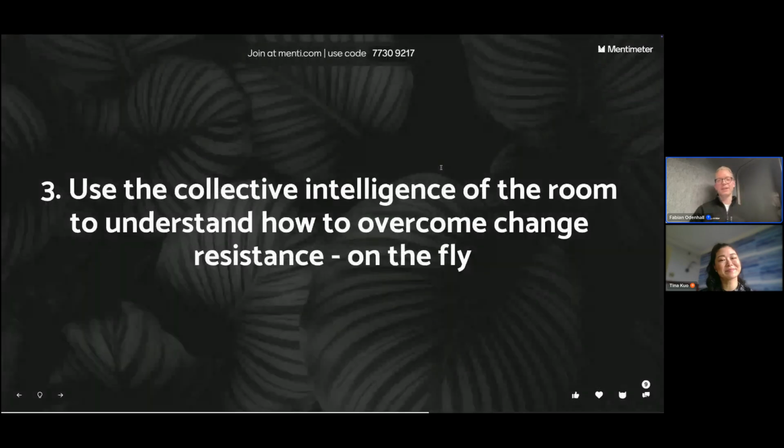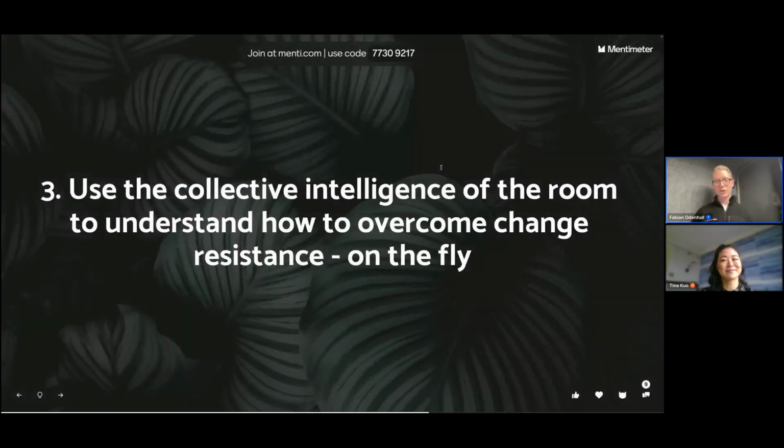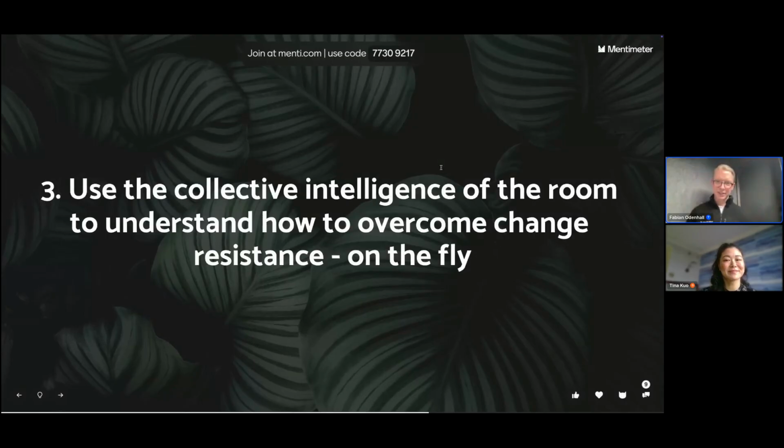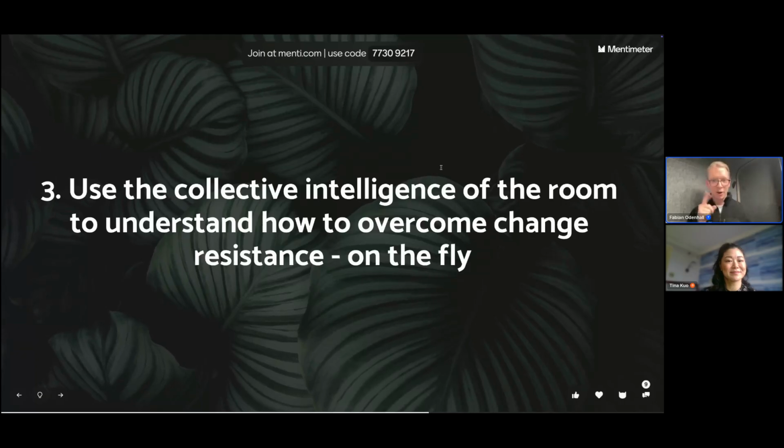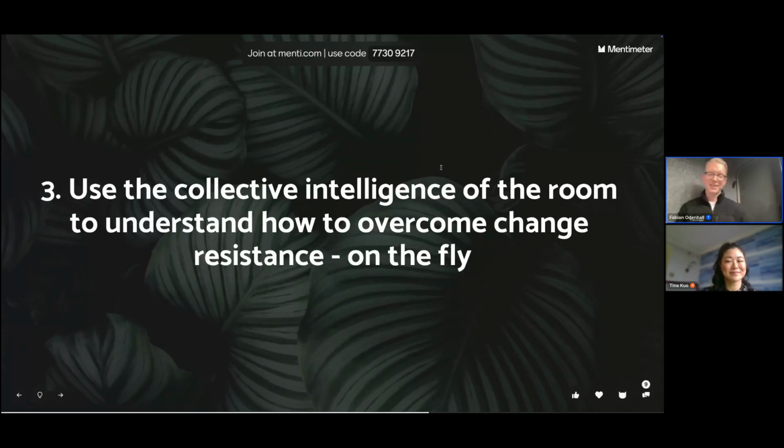Now the third one is one of my favorite ones. It is how you can use Mentimeter to use the collective intelligence of the room to understand how to overcome change resistance on the fly. What do I mean by that? Let's have a look at it.